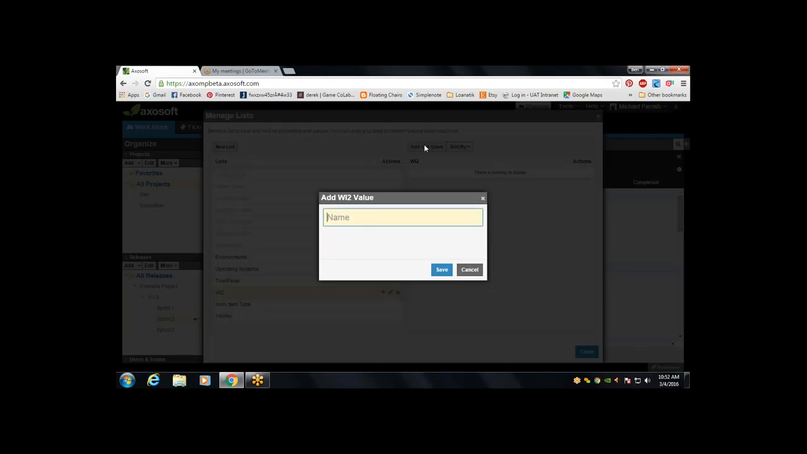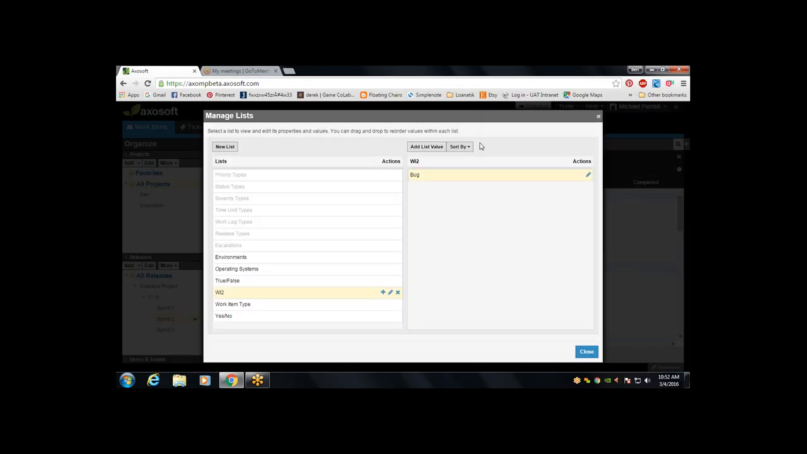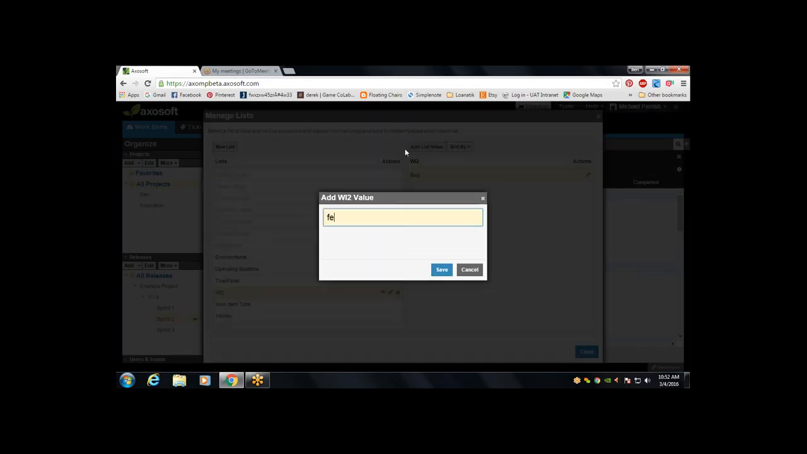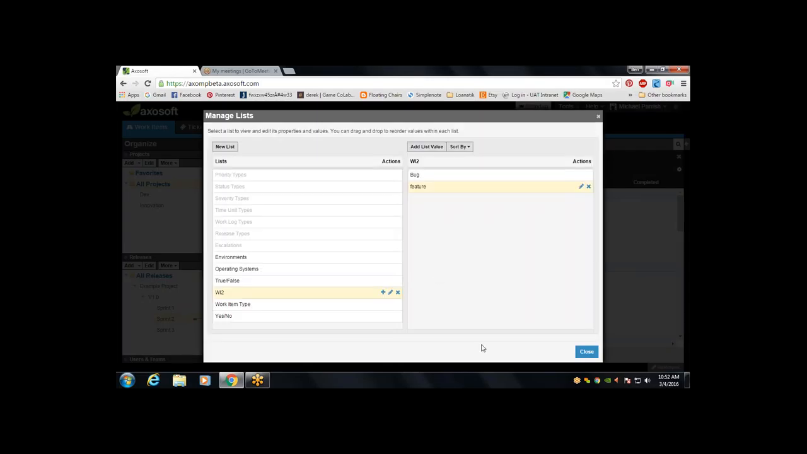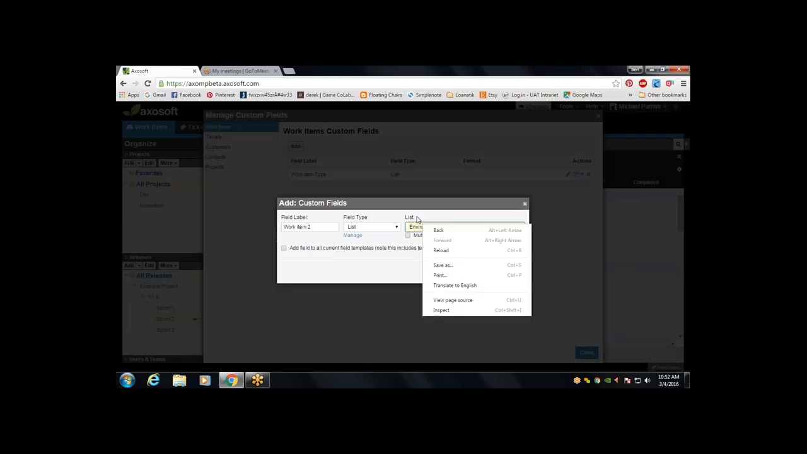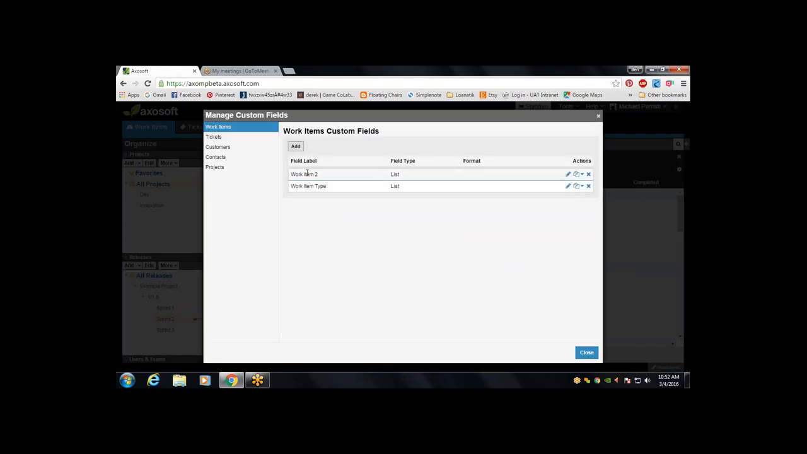Again, this is where you can decide what you want them to be called. Bug. Just leave it at that. So we'll just say those are going to be the ones we want to use. Close that out. And now I should have my work item 2. Work item 2, save. And now I've got this new list item type created, which is available for me to use. Not done yet, though.